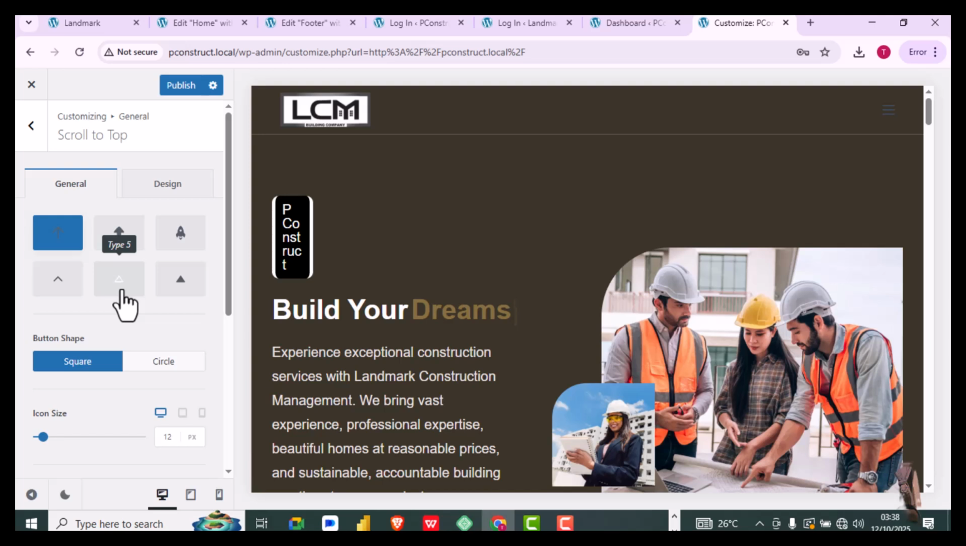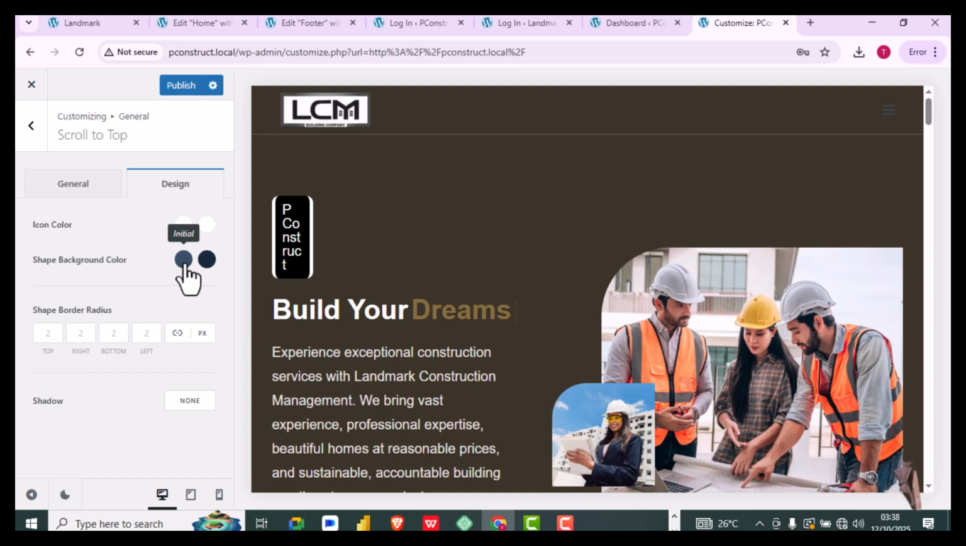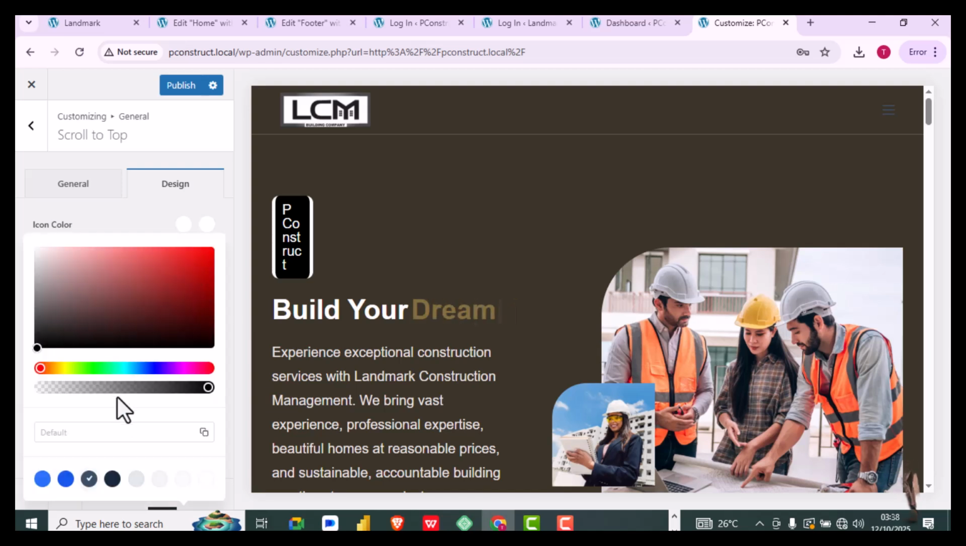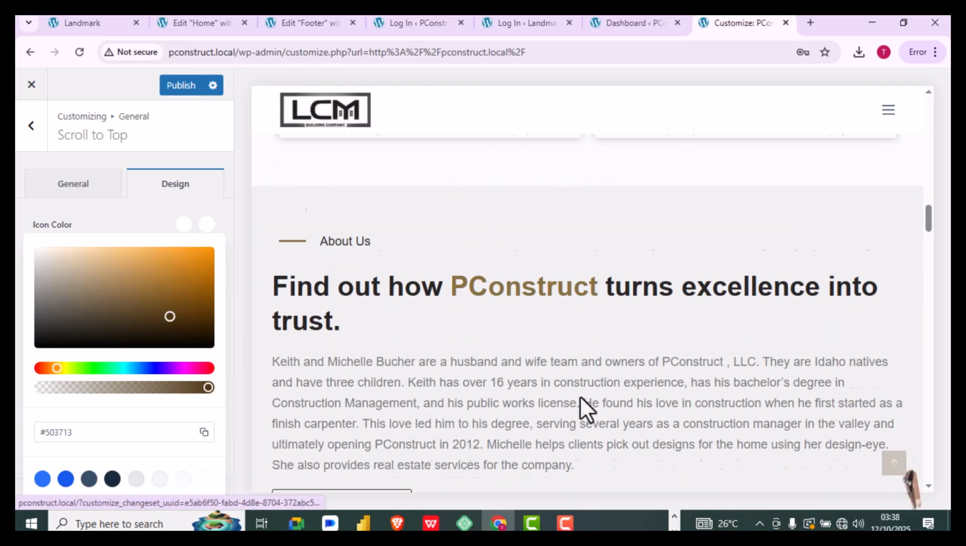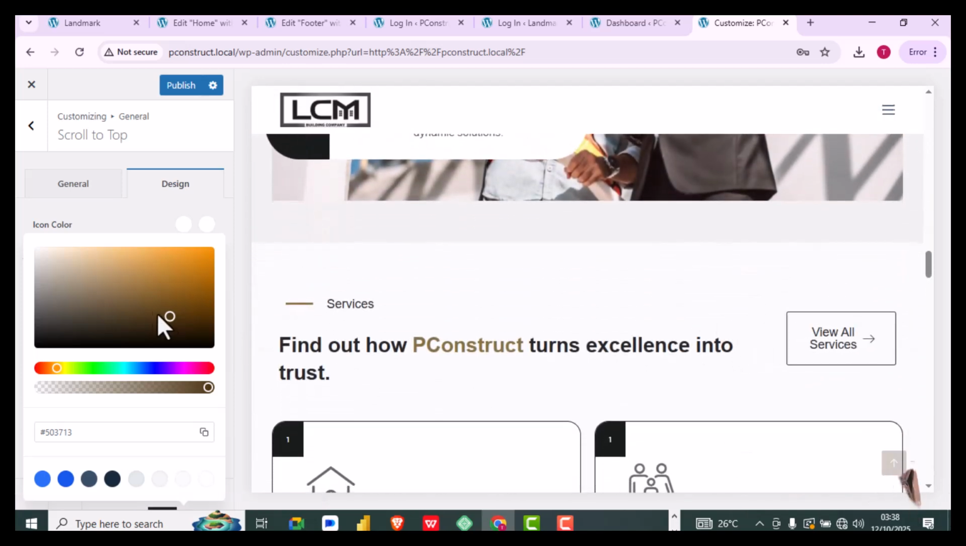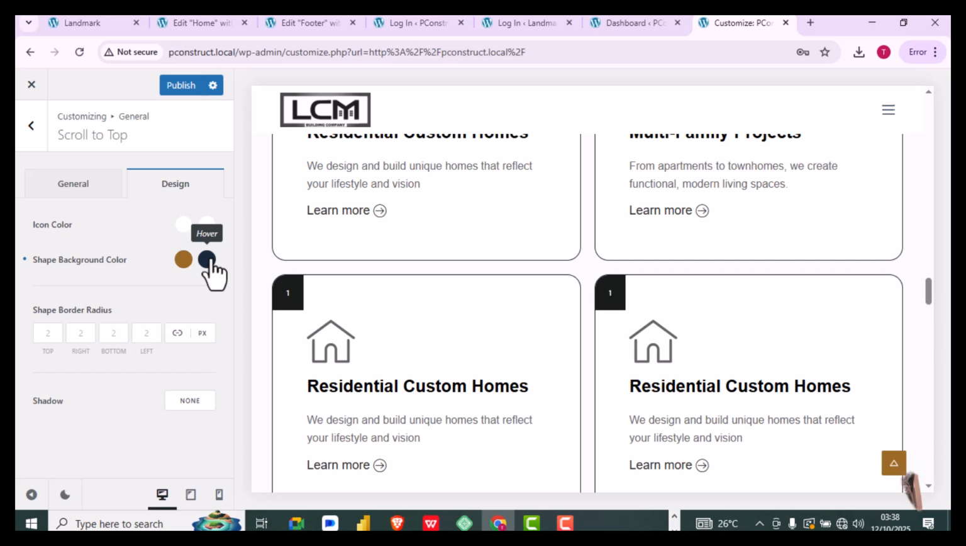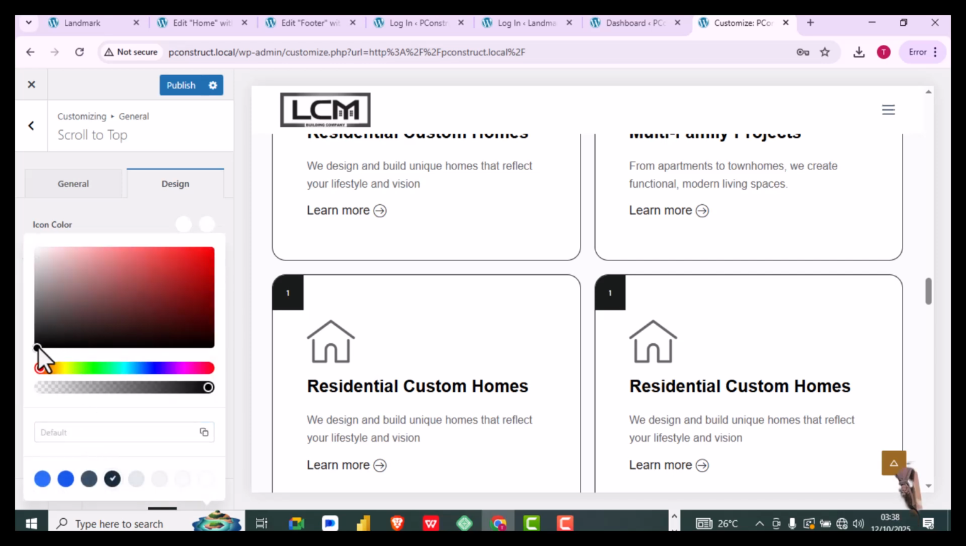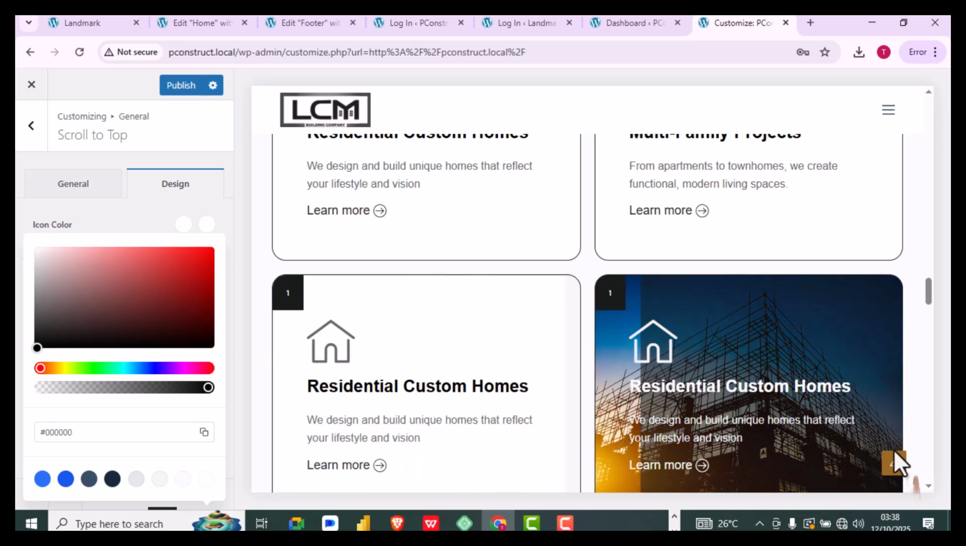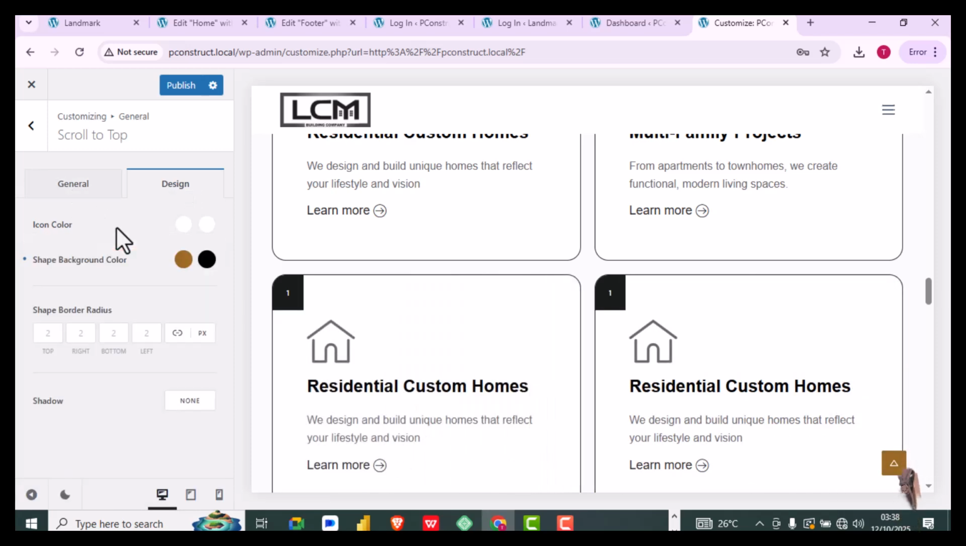Maybe you want to change the icon. If you want to change the design, you want to give this design. You want to make it brown like the one we need. So you can make it fancy. Maybe you want to make it more fancy. So depending on how you want it to be. Maybe a hover effect, maybe you want to make it black. You can do it, depending on how you want it to be.